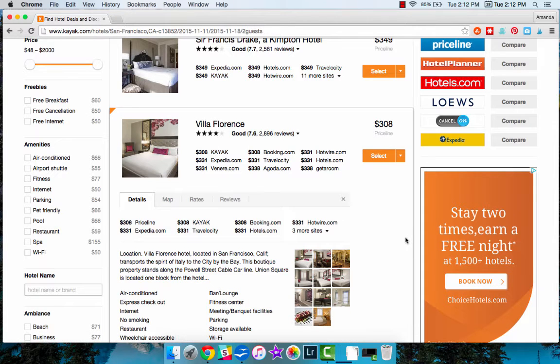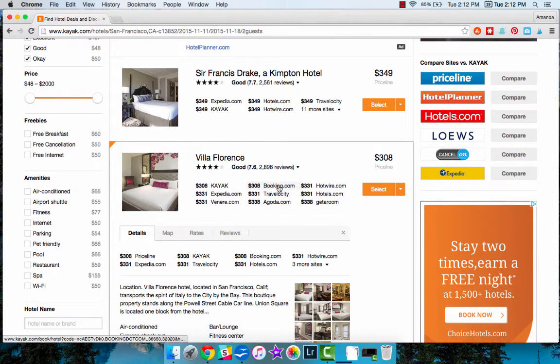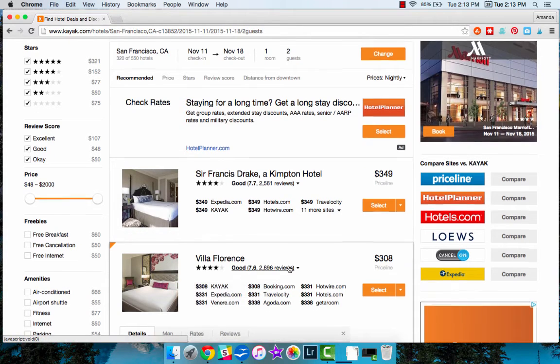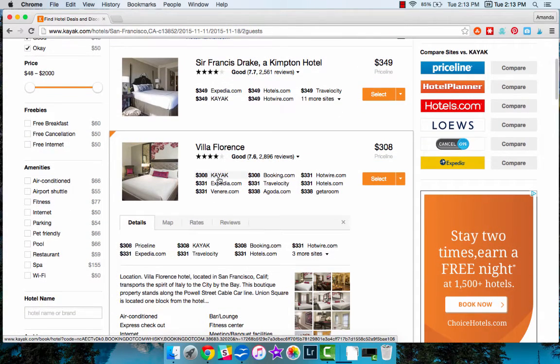So that's something that I would probably do because, for example, I use Booking.com a lot, meaning that I get some special discounts through them. So I might go ahead and just book through there. And if you do click on, you'll see that there is an option to book through Kayak on some of these. But like I said, Kayak doesn't actually sell anything.